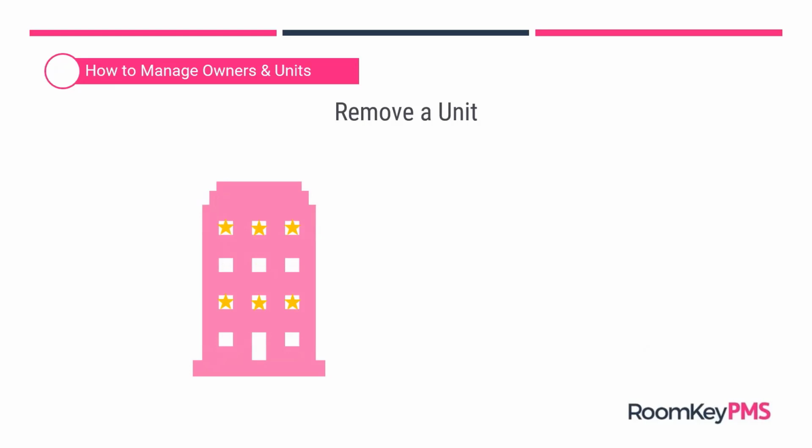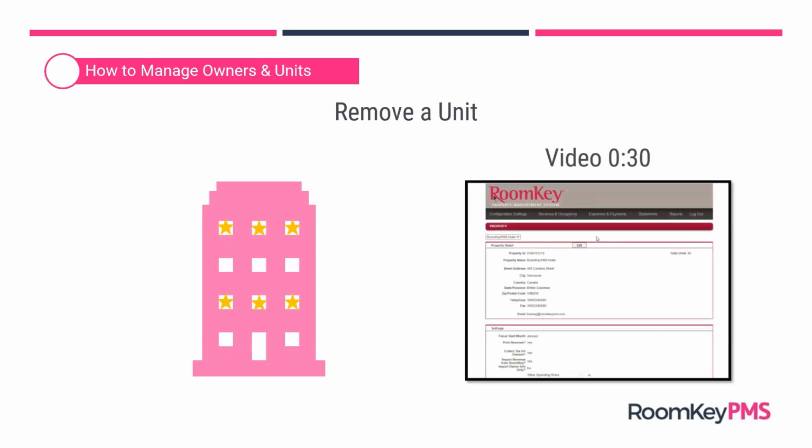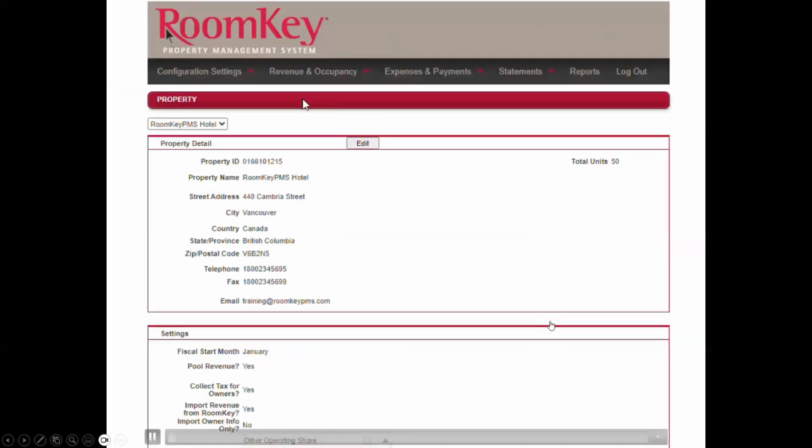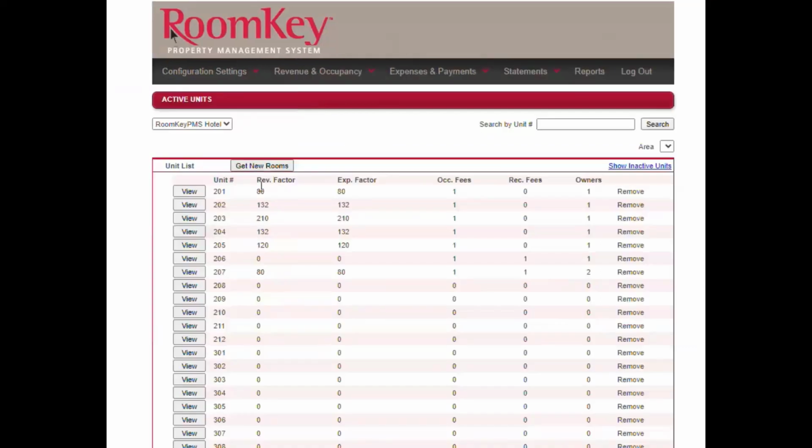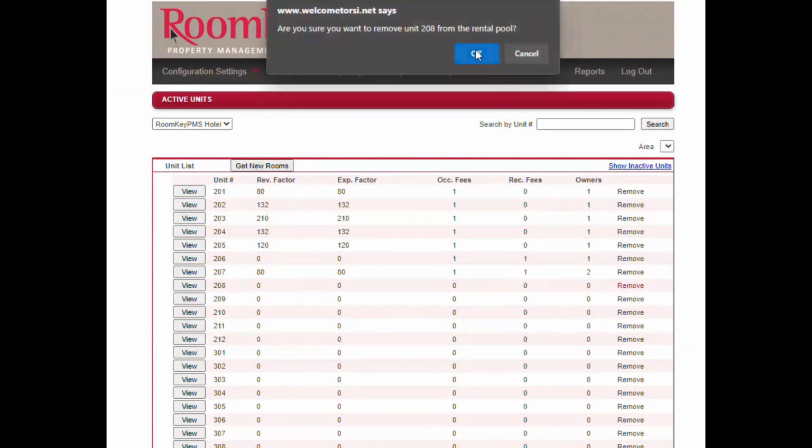In order to do that, I have a short video here, the shortest of today. Just 30 seconds will show you how to remove a unit in the event that it is not part of the HOA program, but still an actual hotel guest room. I'm going to go ahead and click here. We'll start from configuration settings and select units. You'll go down to the unit itself, and on the far right-hand side, you'll select remove.